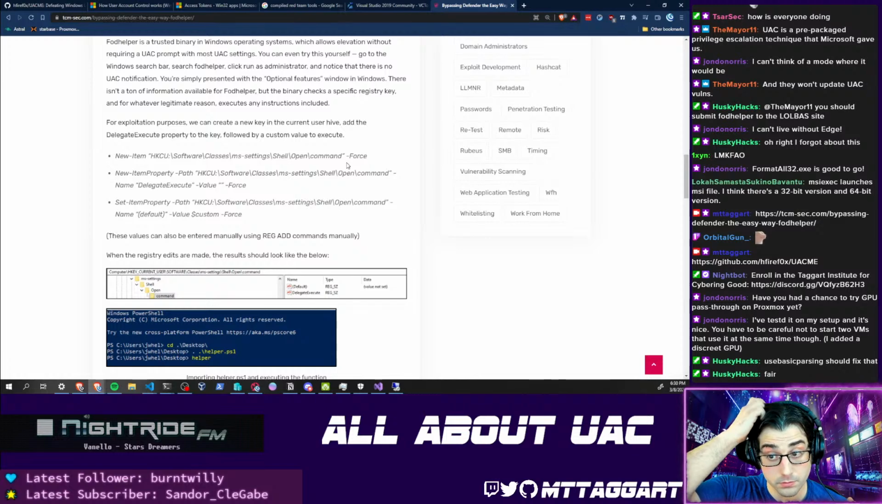Notice that we have this ability here. So we're going to add the DelegateExecute property to HKCU, so the current user hive, Software\Classes\ms-settings\shell\open\command. All right.